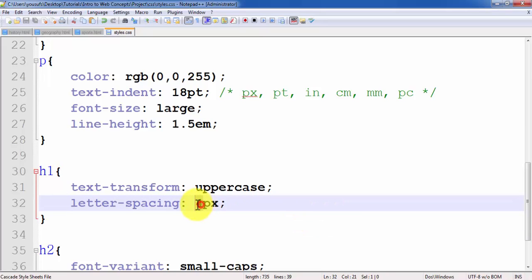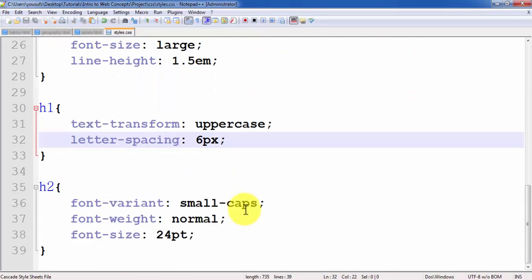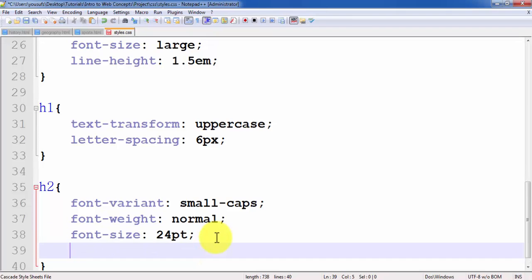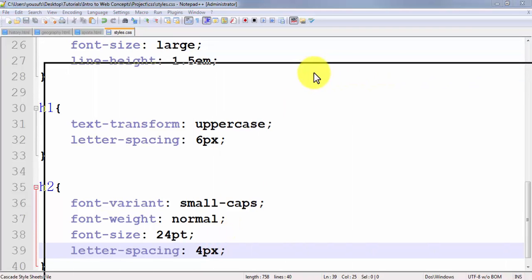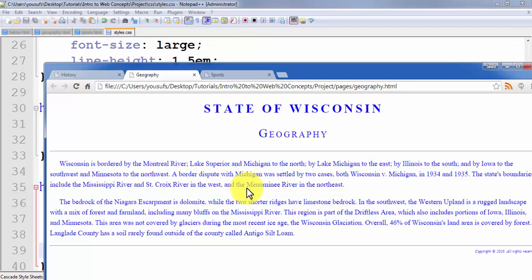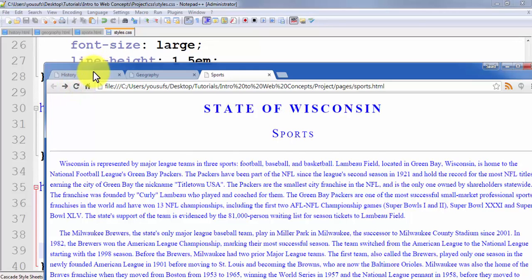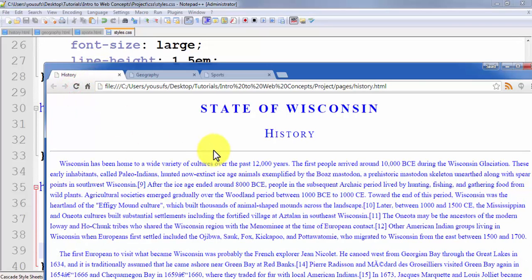Similarly, let's say if I want it to be 6 pixel spacing for the heading 1, and for the heading 2, I want the letter spacing to be 4 pixels. Now, let's see the difference. So as you can see, the geography is spaced out, but state of Wisconsin is spaced out more. So that's pretty much how you can be controlling the letter spacing of different components within the page, not just the headings.